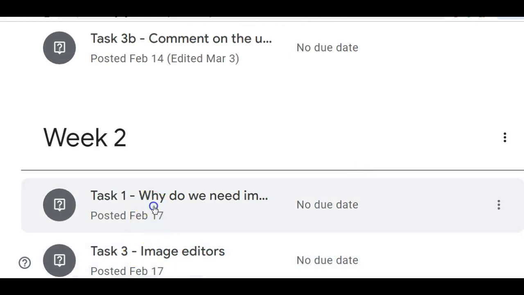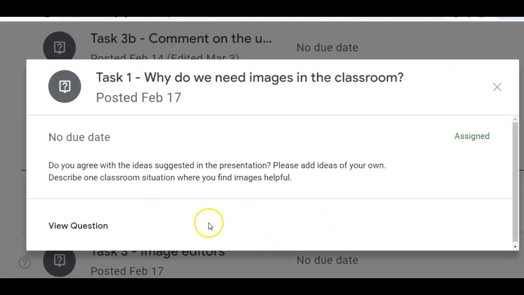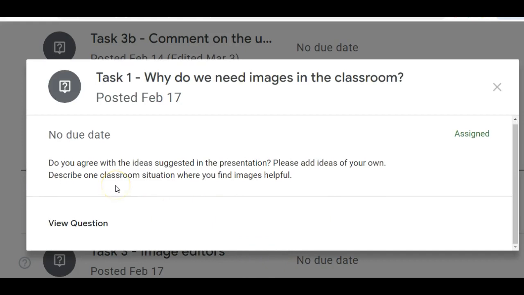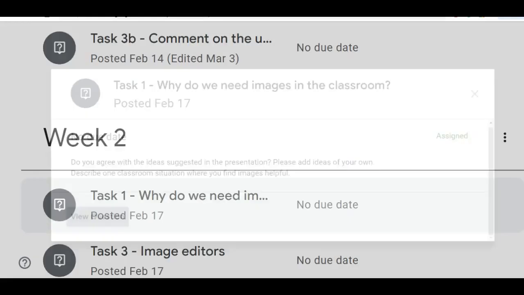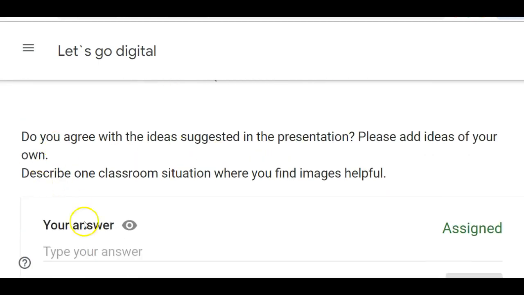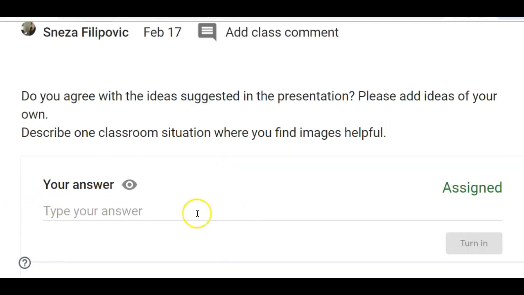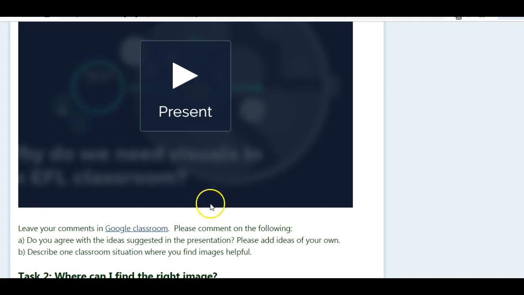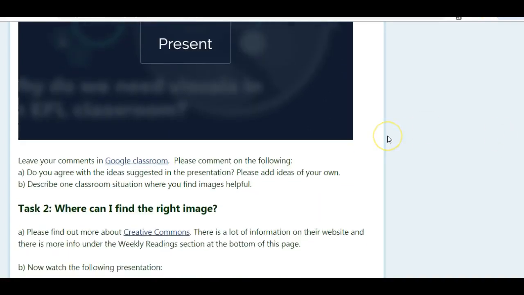So, for example, if I click on task 1, it says no due date. I go to view the question, and here are your questions, and you type your answer here, and then everybody will type their answers underneath, and hopefully there will be a discussion. Right, now that we know that was task 1, it's a discussion.